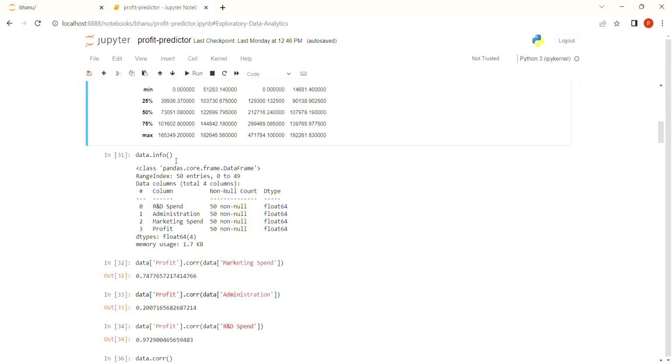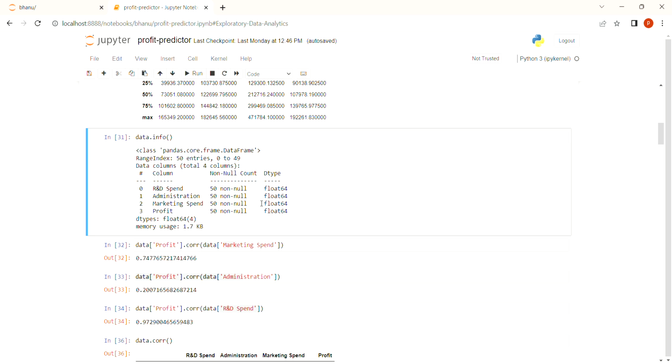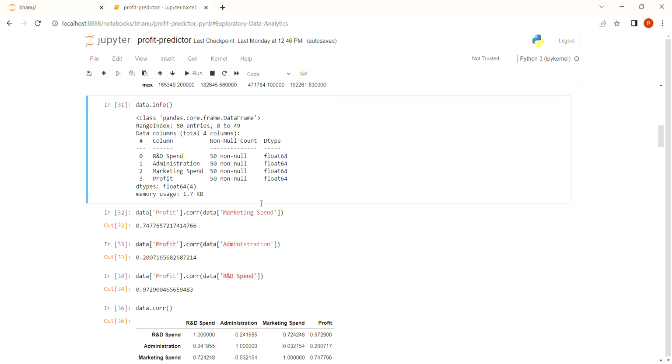After that, data.info gives the information about the data, like how many non-null objects each variable has and how much memory usage it takes. Here we can clearly see it takes 1.7 KB. That depends upon the system and the data type of each variable. So this is common stuff.